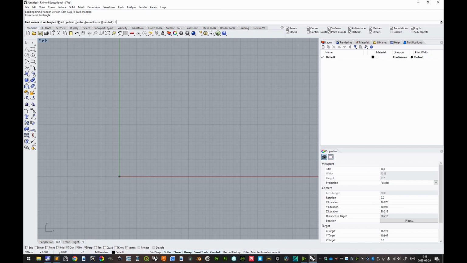So we can type 0. 0 is the same as 0, 0, 0. 0 in all three axes, that is the origin, and enter or space to confirm. The length of this should be 653. So I'll just input that, 653.